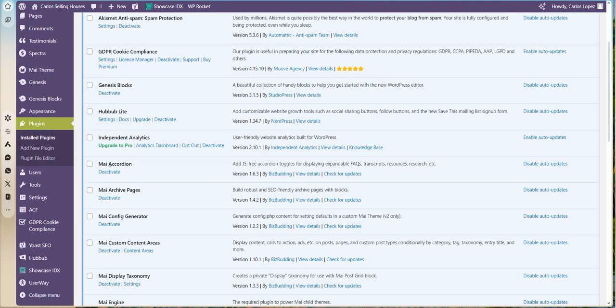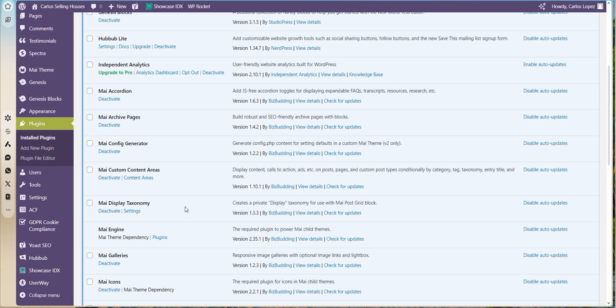Then anything that says MAI. So MAI is the company who developed this WordPress theme that you're using, and with it came all these plugins that I've added to your website. So the accordion plugin, it'd just be a drop-down accordion. Archive pages, you're not ready for that, but it's here.